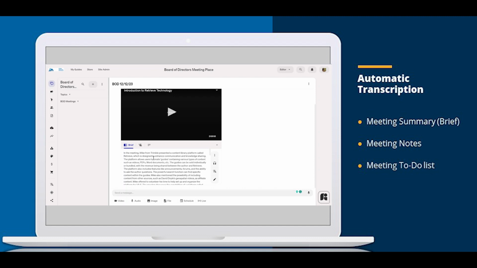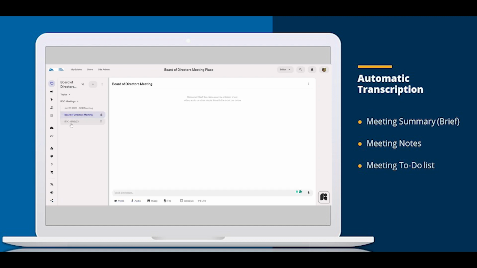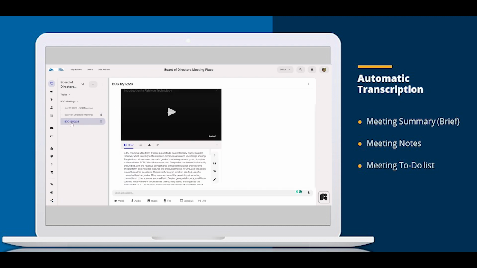Whether you do the meeting from within the guide or upload it after the meeting has been completed, the system will automatically create a meeting summary, your briefs, and your meeting notes that are hyperlinked to take you to that spot in the video that highlights that particular topic.